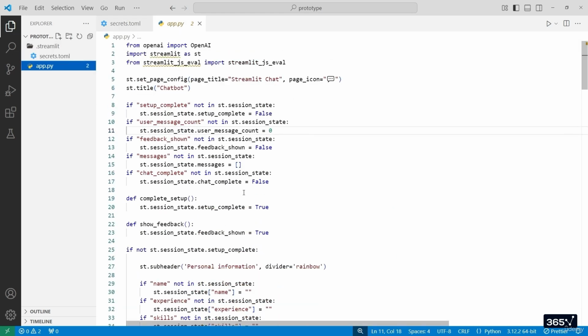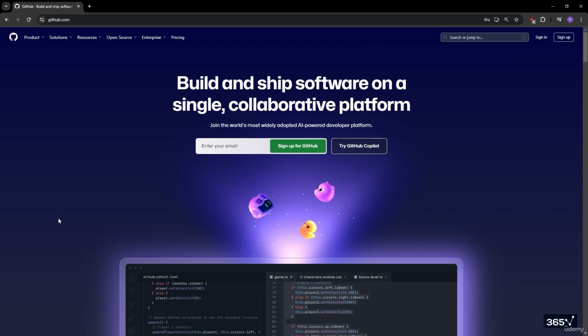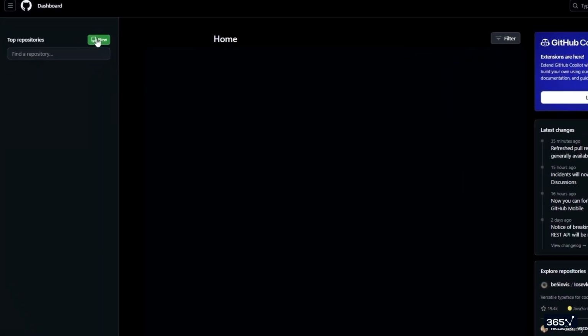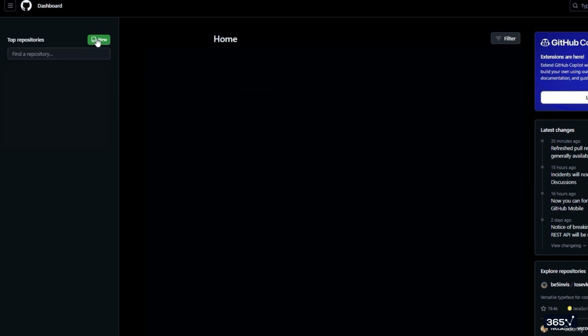First, we must create a repository on GitHub to store our project. If you don't have a GitHub account, the first step is to sign up for one at github.com. Once you've created your account and have signed in, the next step is to create a new repository. Begin by clicking on the New button located on the top right corner of the GitHub homepage, or navigate to the Repositories tab and click New.